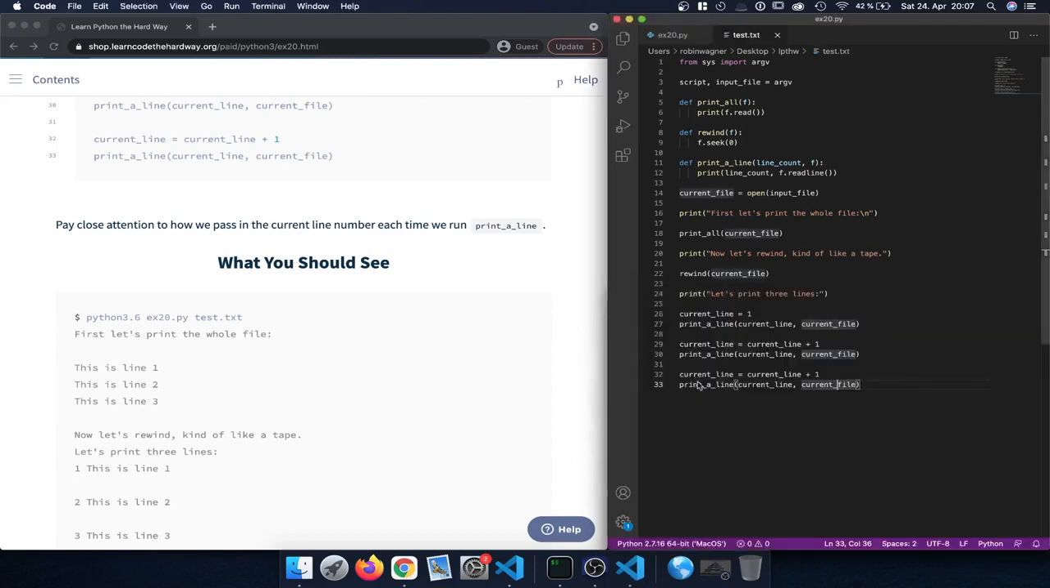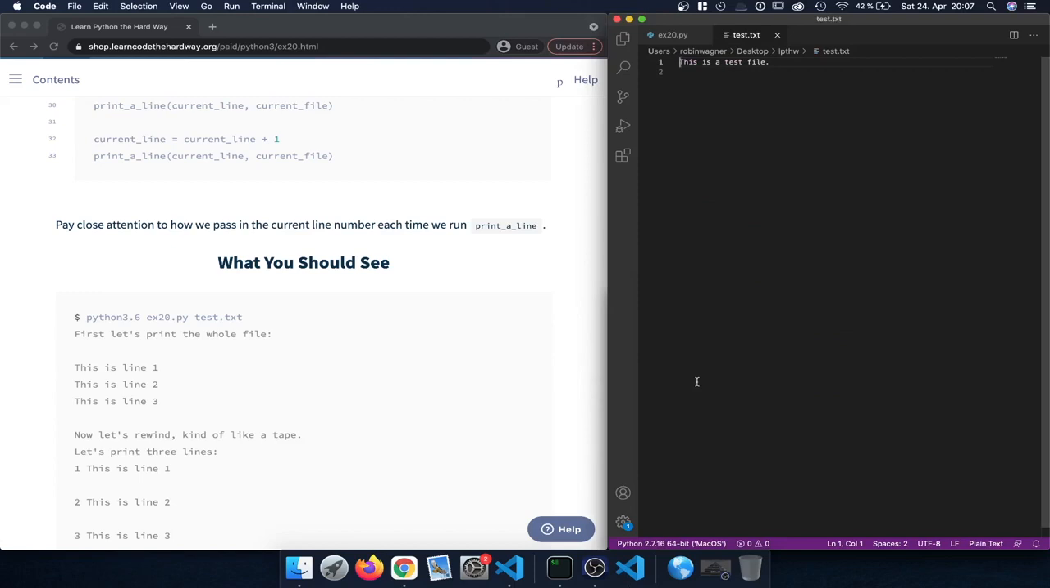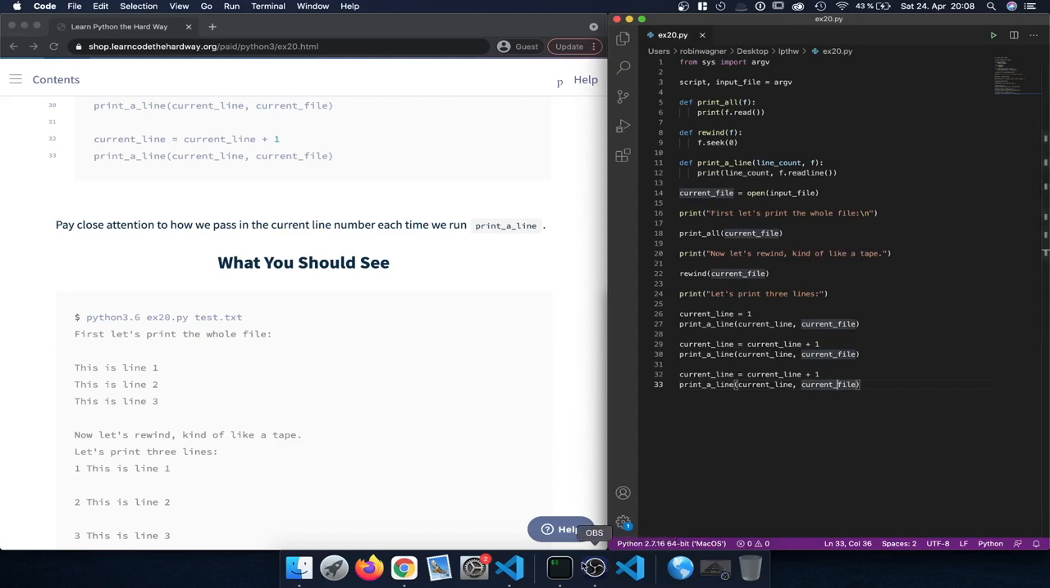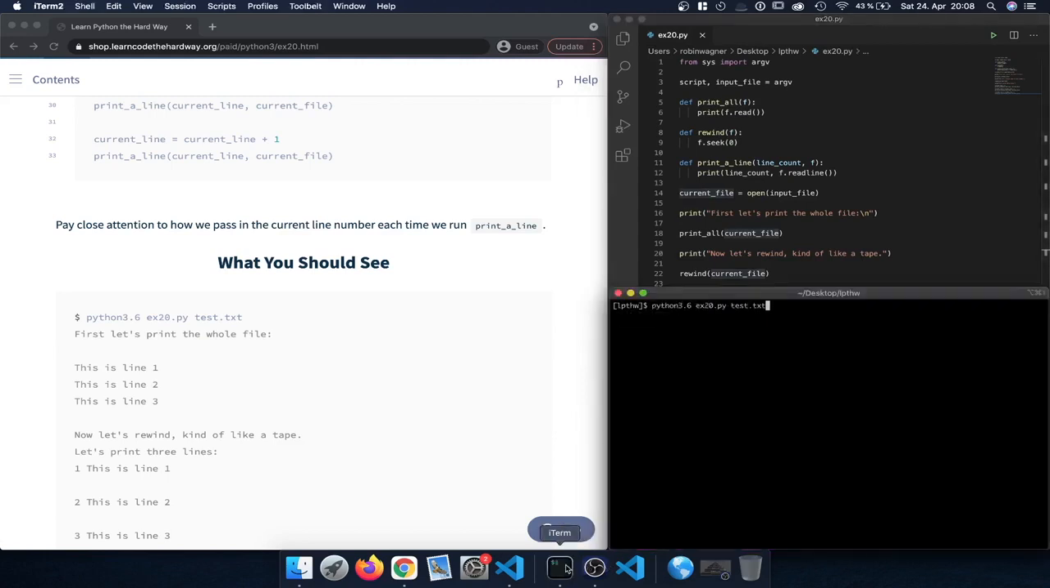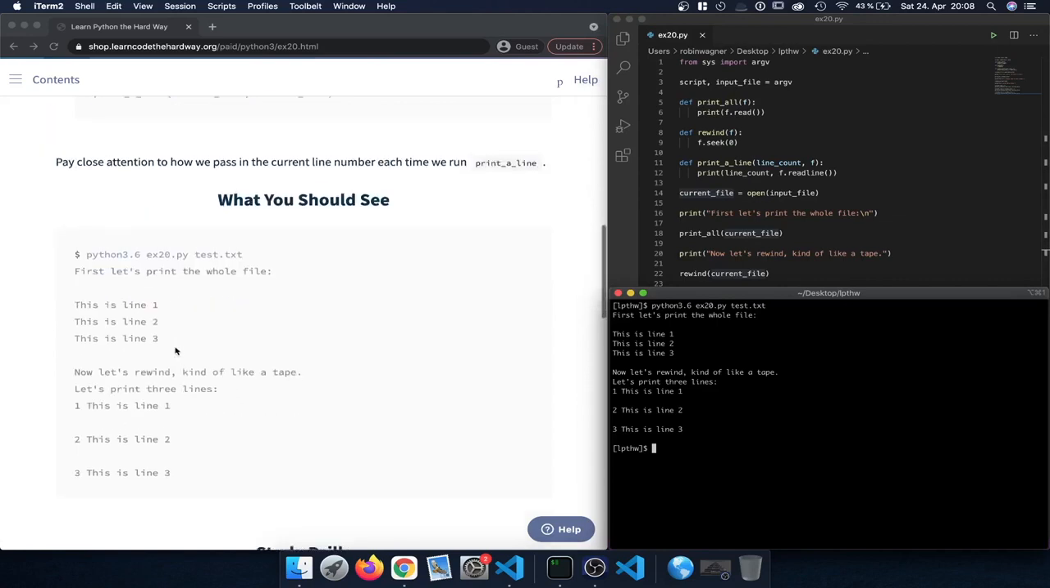And let's just pass in: this is line 1, this is line 2, this is line 3. All right, so we have that saved. And now we can go back and run the same command again as before. And now we get pretty much the same output, as in the example solution here.